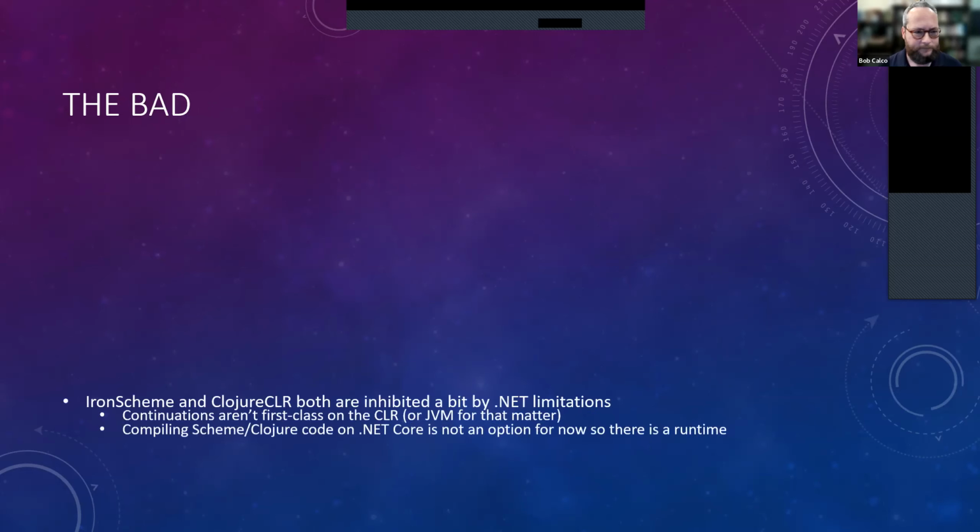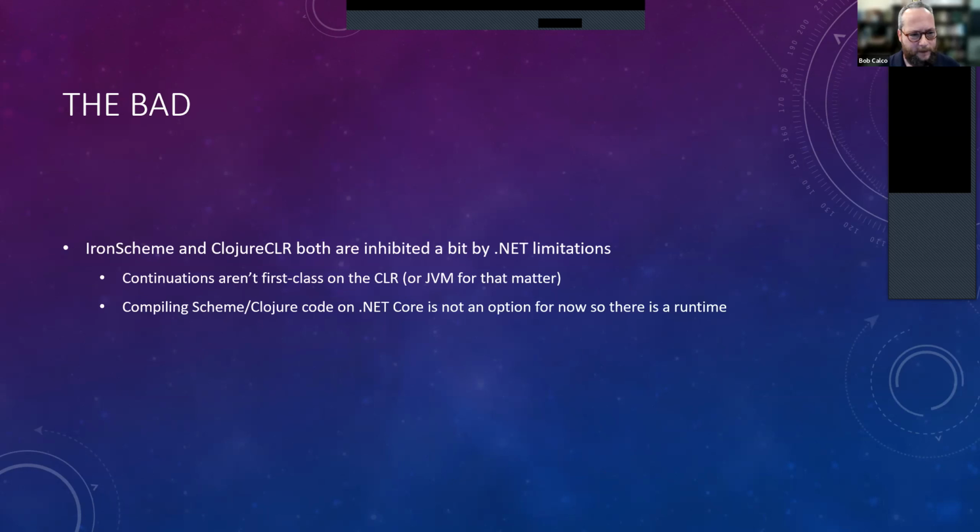The bad. All right, so IronScheme and Clojure CLR are both inhibited a little bit by .NET limitations. Continuations in the case of Scheme aren't really first class on the CLR. There is a call/cc, and as long as you call it and use it within the lexical scope of the continuation you're defining, you're good. The minute you do it outside of that, you get a friendly message telling you you can't do that. And that's just because neither the CLR nor the JVM really let the programmer have that low level of control of the flow of things.